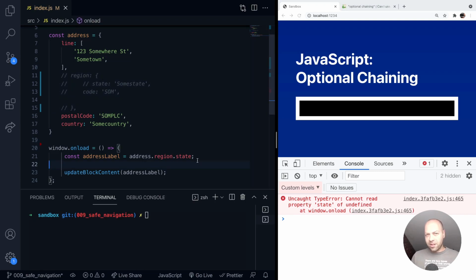You might not think this will happen very much, but if you're retrieving data from an API, or the data that you're working with is changing, or you've even got some user input, then it's likely that this will happen. You can't always trust that the properties that you're trying to access will actually be there on the objects that you're using.